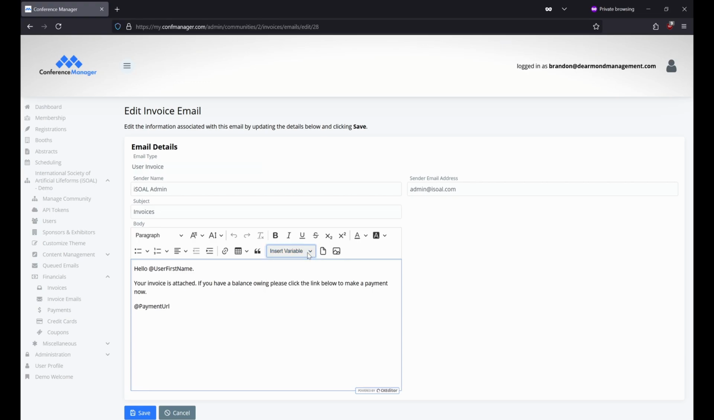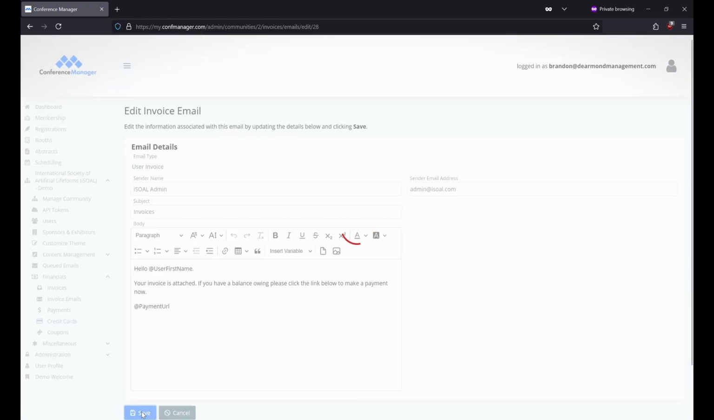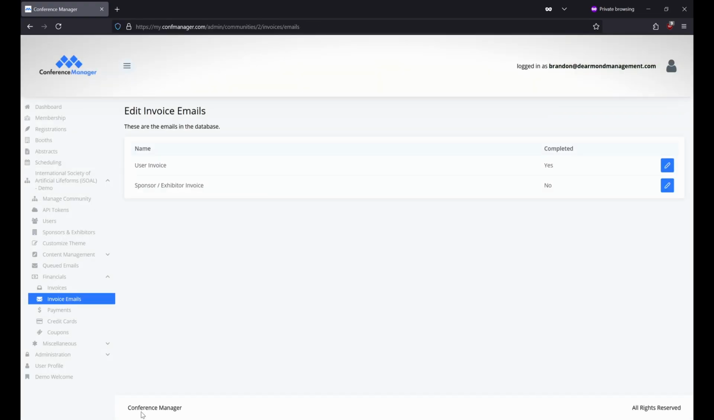The other fields that are required to complete this email setup are the sender's name and email address. Once these are filled out, you can click Save and start using the Resend Invoice feature in other areas of the application. Please keep in mind, the same invoice email is sent for all modules that allow admins to send invoice emails. The content in this email shouldn't be specific to a certain module.